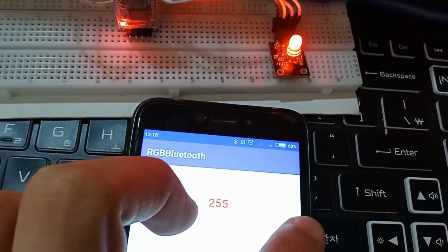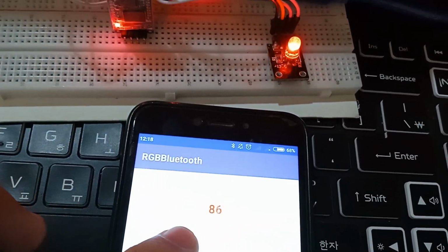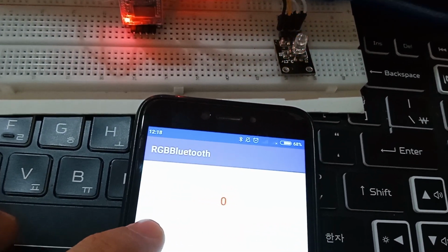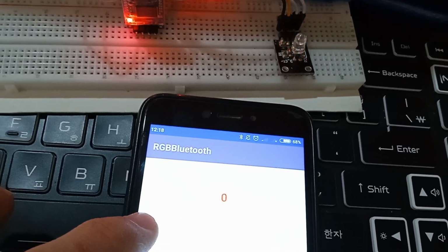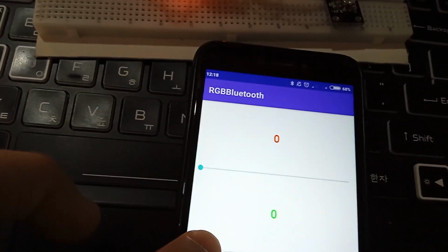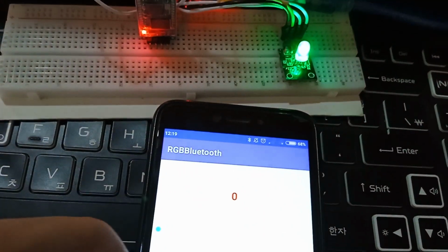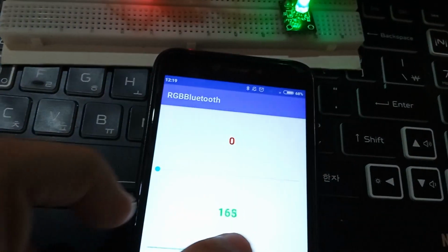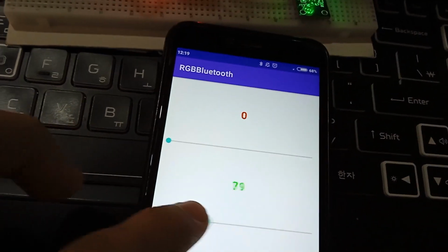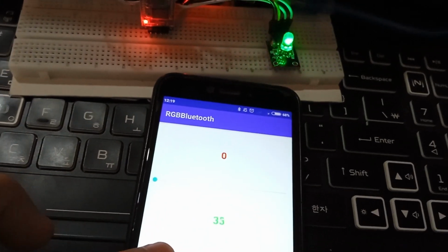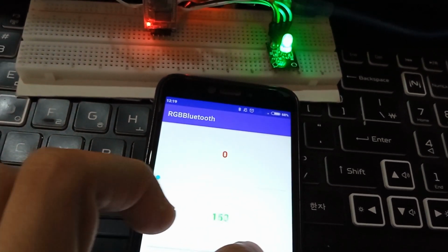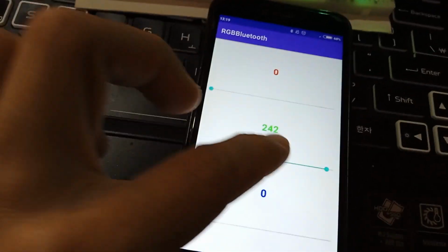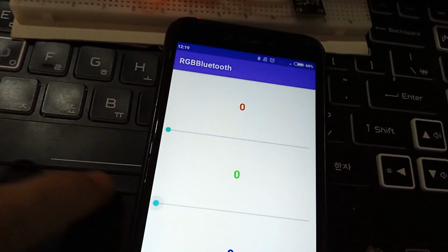So this is how you change the intensity of each color. This is the red, we are changing the red, and then we are changing the green. As you can see, it's getting greener, now less green, more green. Just by moving this slider, or maybe the seek bar, we are changing the intensity of this LED. And now we have the third remaining color, which is blue in our case.